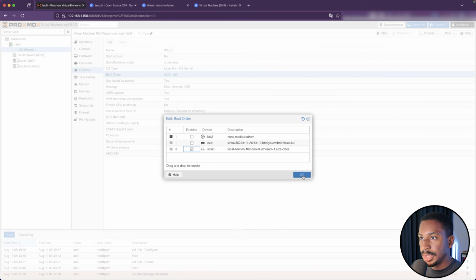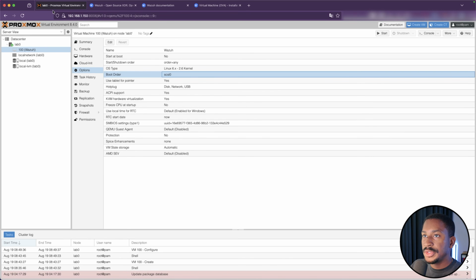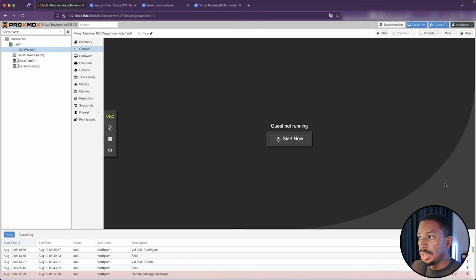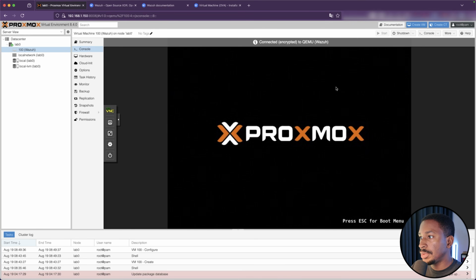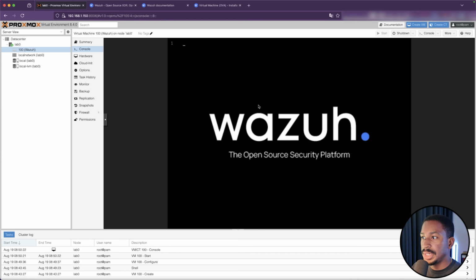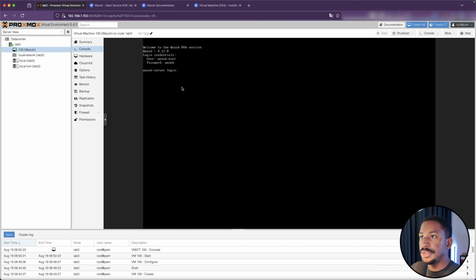And then we'll select OK, and that should be all set. So with all of this set up, let's go to the console option and start this virtual machine right now. It should allow us to get into Wazuh, as you can see right here. All right, looks like it's booted. Let's go ahead and log in.